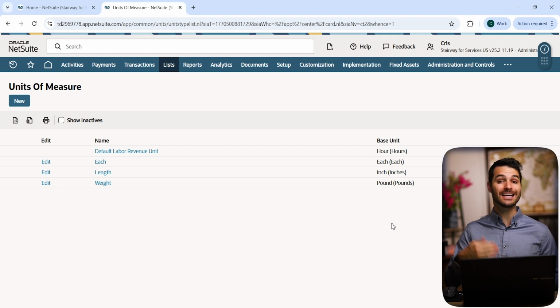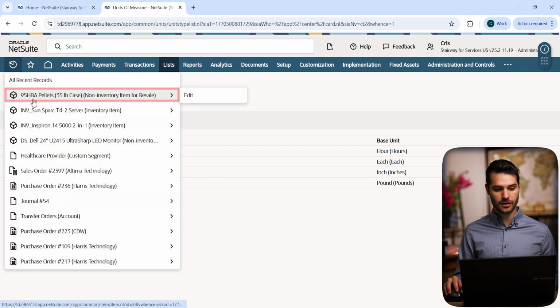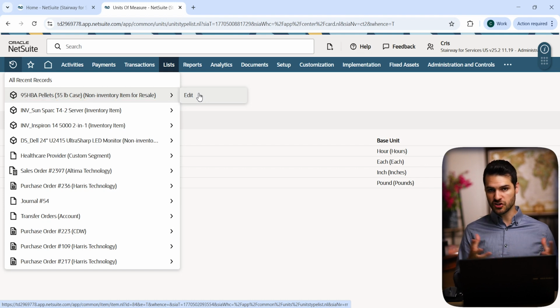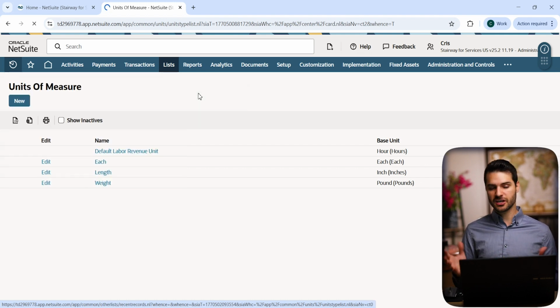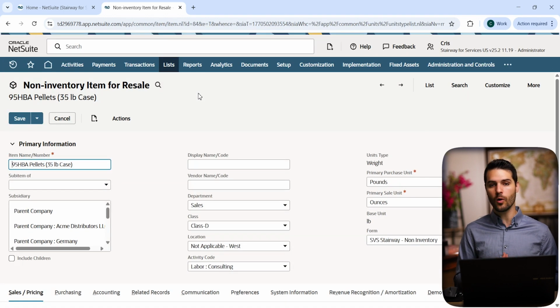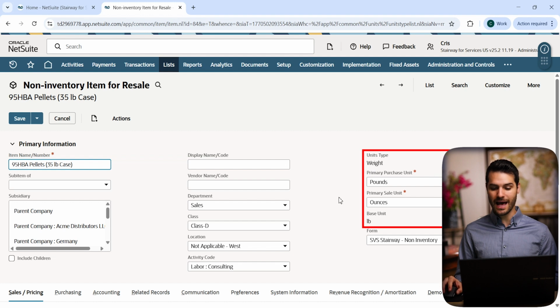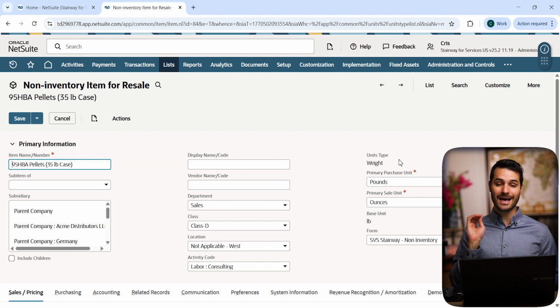Let's now take a look at how this influences item records themselves. I have an item I was recently dealing with here. This is a non-inventory item, pellets. This is just some kind of material. The particular item is really not of consequence. We just want to see how these units of measure are going to influence it. When initially creating the item, that is when, as best practice, you would go in and specify the units of measure for that item if it was relevant. You can see over on the right here, this is where we dictate the units of measure. In this particular case, it looks like the units were set as weight.